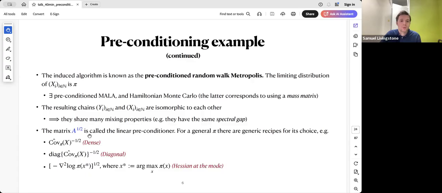Okay, so the matrix A to the half here that I've used to transform between the spaces, we'll call that the linear preconditioner. And in the context of linear preconditioning, there are some generic recipes for choosing what we think heuristically are good linear preconditioners for a particular target distribution. Of course, in the Gaussian case, it was easy. We had this covariance, and we knew we could apply that matrix and create something which is standard Gaussian, and it's fairly believable that that is something that will be easy to sample from.